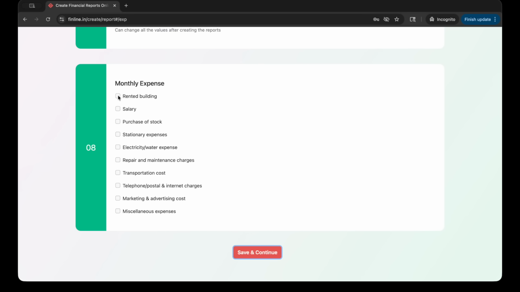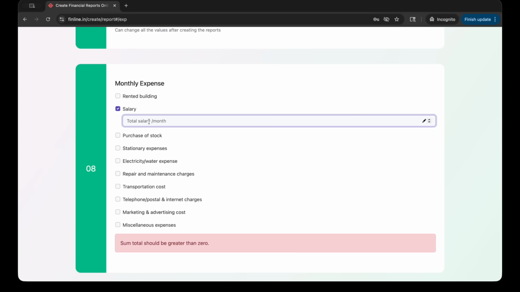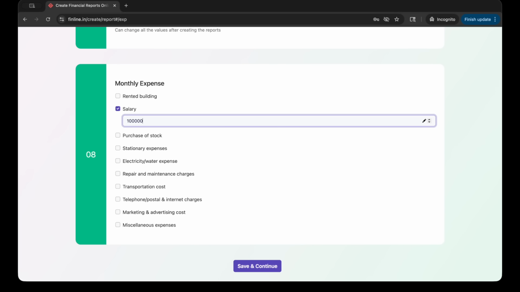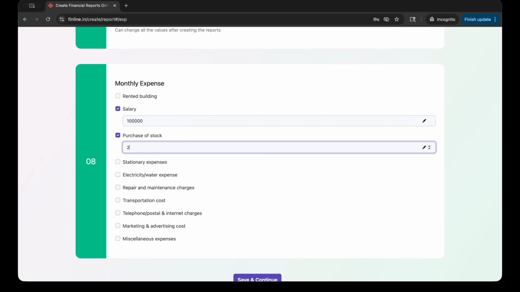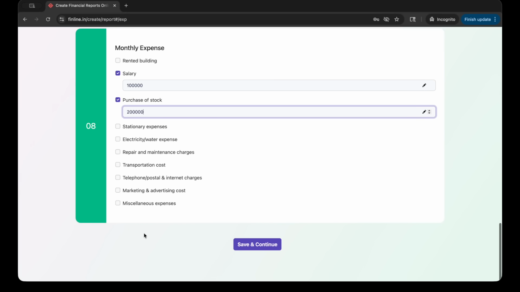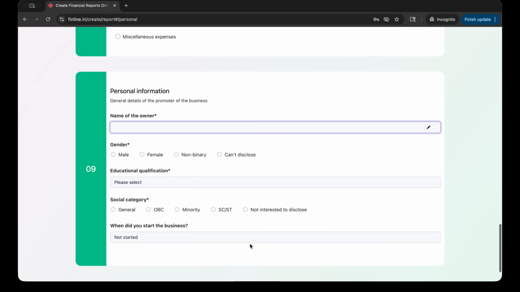Here you'll add your expected running costs like salaries, raw materials, electricity bills, transportation costs, maintenance expenses, marketing expenses, and other operational costs. Even approximate values are okay. The software instantly calculates monthly and yearly projections in the background.